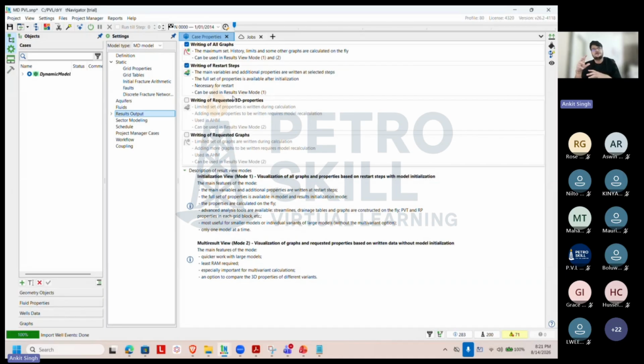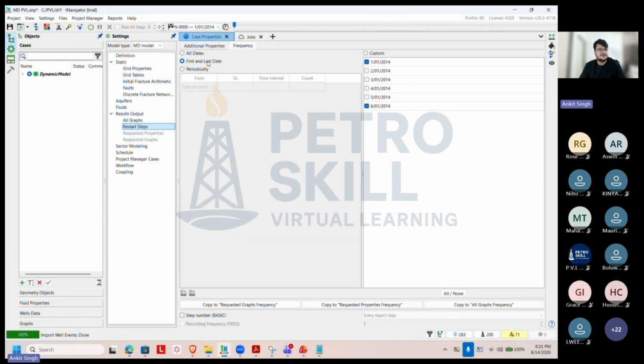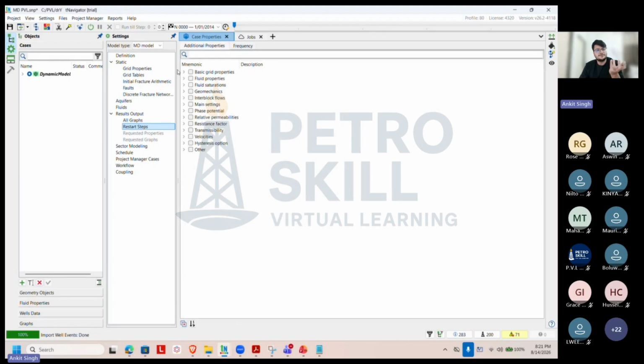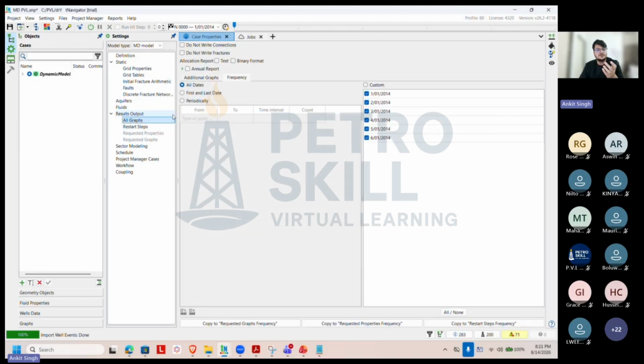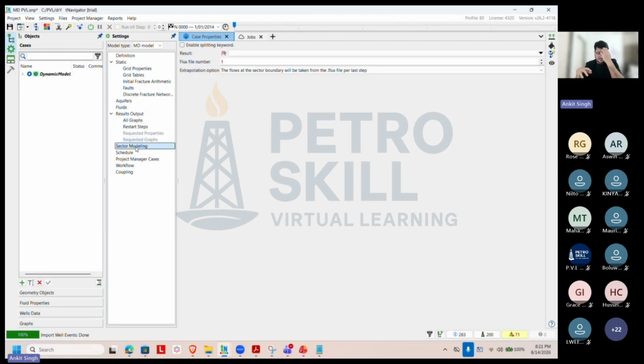So you define the restart step based on your requirements. How you define the restart step is you go to restart step, you can define it at first and last date. Additional properties if you need, let's say fluid viscosity, all this you can also directly import from there. Even graphs, if you need just the first and last date, you can also do that. Then sector modeling, if you have a large reservoir and you want to concentrate on just one part of the reservoir, then you can do sector modeling.